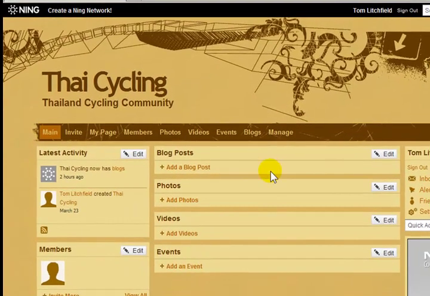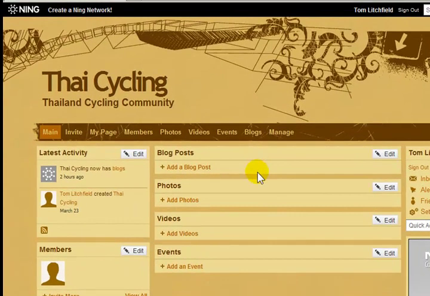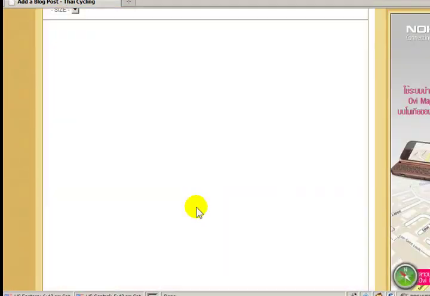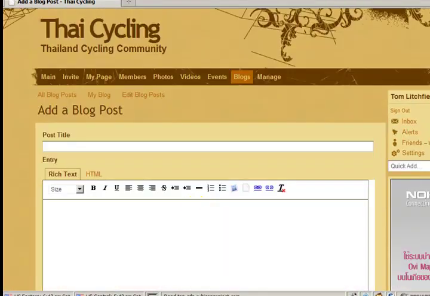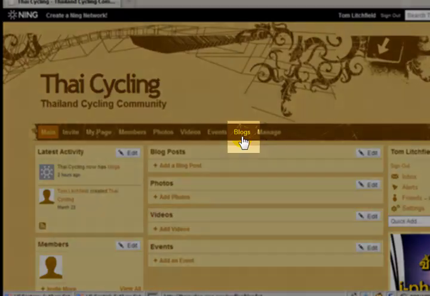Okay, here is my new blog post box. When I start adding articles, the headlines will show up in this box. So let's do that. Let's add an article. Now I can click here where it says Add a blog post, and I can add an article this way, or let's go back. Or we can use the blogs page.